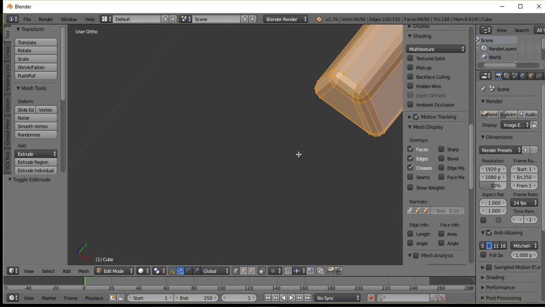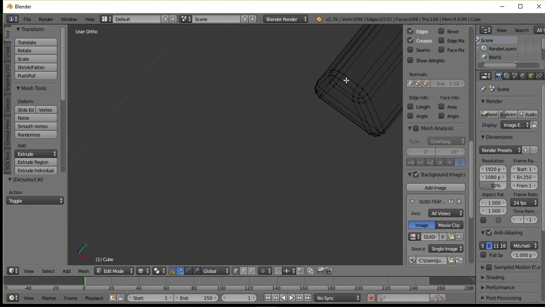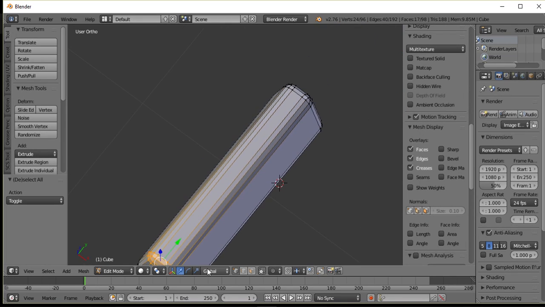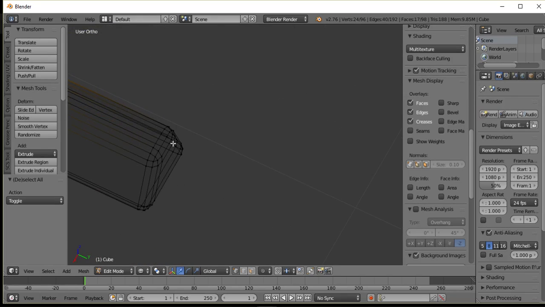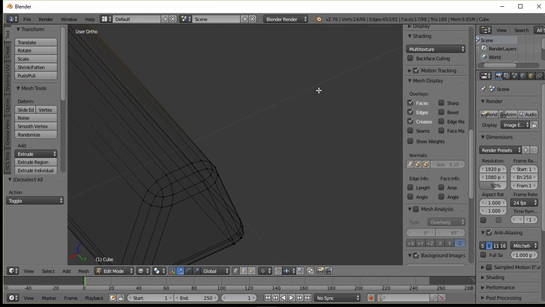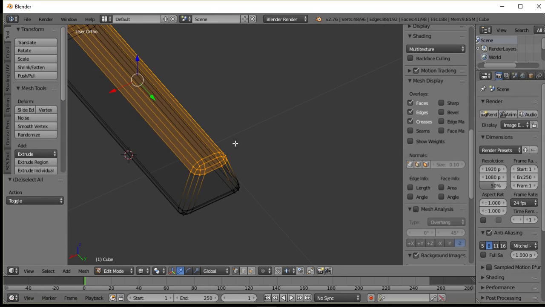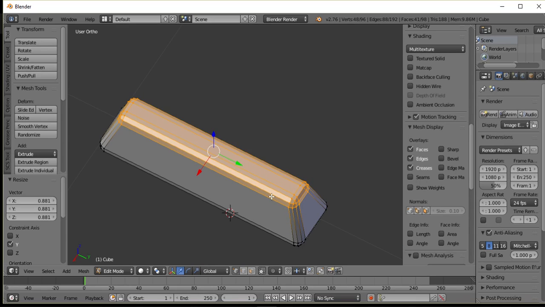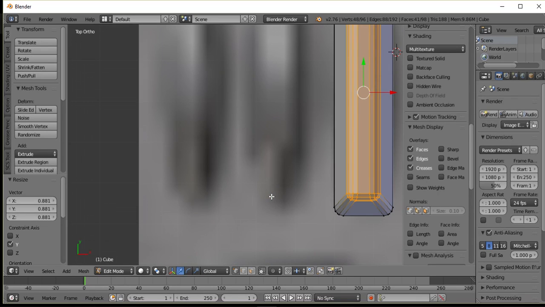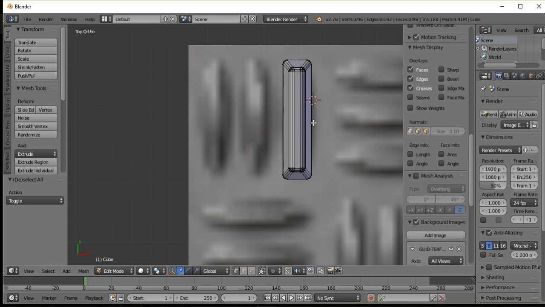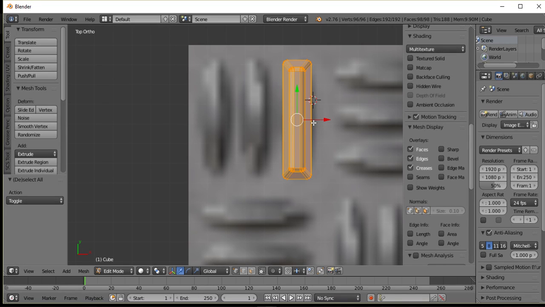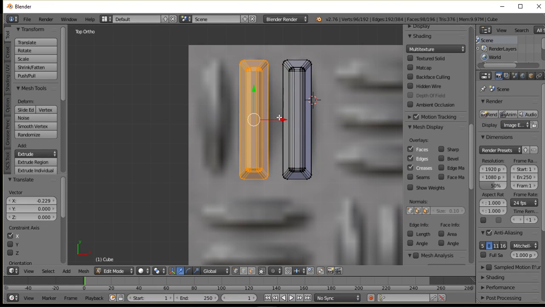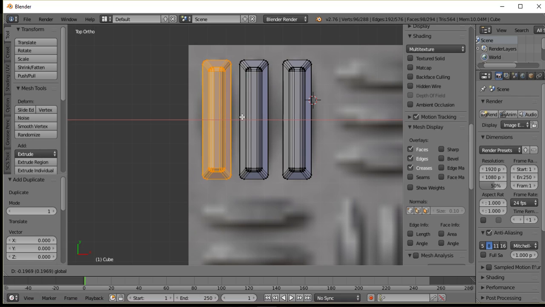Or as well, you can just select these vertices right here. Don't want this one. Select these vertices, scale on the y-axis, and make it of a pyramid look. So now press A, Shift D to duplicate, and then move it down. Shift D to duplicate, move it down.